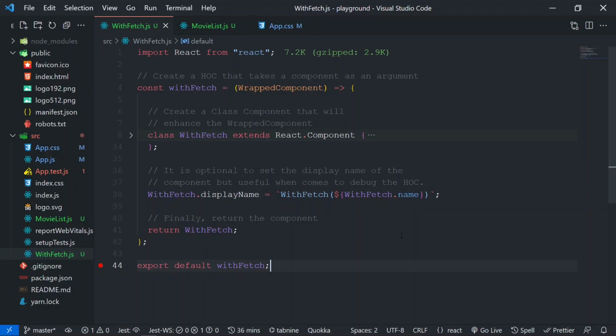Now, we said that what we are doing in the higher order component is a simple function that takes one component as an input and returns a newly enhanced component. So if you're seeing here, it is returning this withFetch class component that we have created. Ignore this line for a moment. Now this component will be created, so we have to see what exactly is happening inside this component. This is where all the magic happens. For the higher order component, we are returning a new enhanced component. So what kind of enhancement are we applying on the input component, that's what we're going to see.